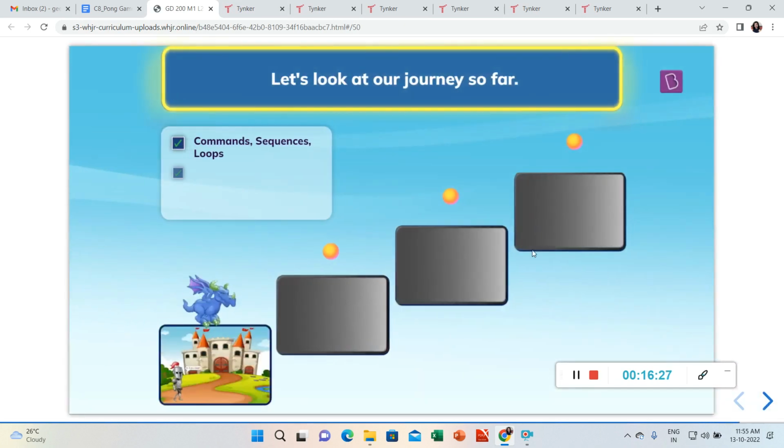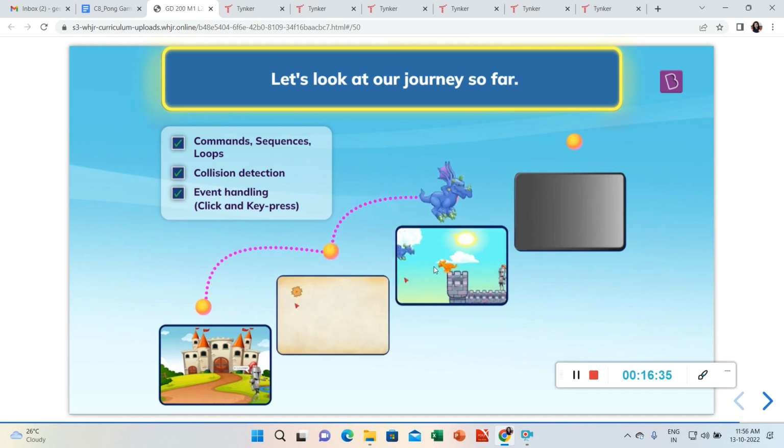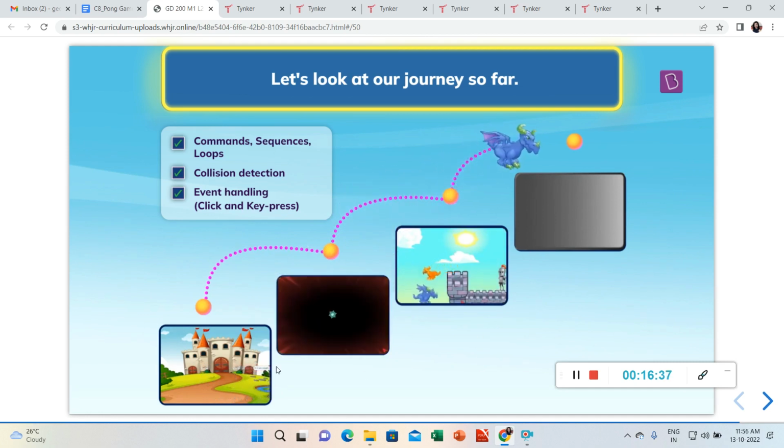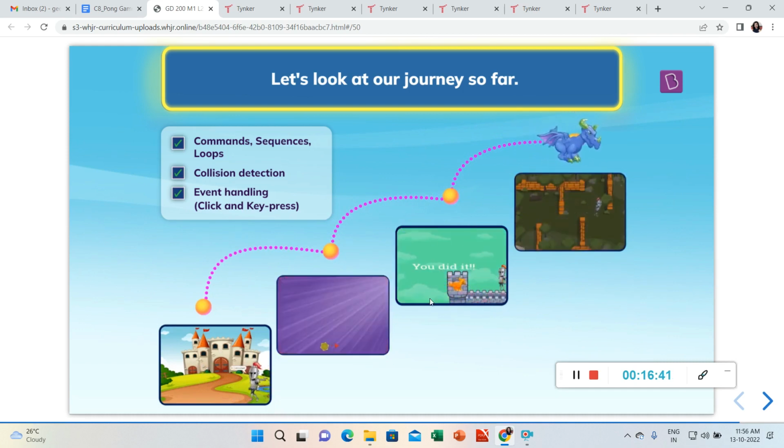So also, as this is the end of the module 1 classes, just have a quick revision of what all they have learnt in the module 1. So they have trained the knight there, and they have created a mystical gem game, and they have created the dragon game where it is going to take a gem to the knight, and they have created a maze game. Also they have learned the concepts of command sequence, loops, collision detection, event handling.